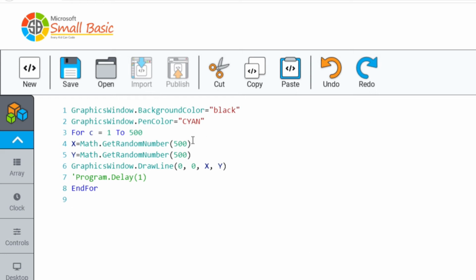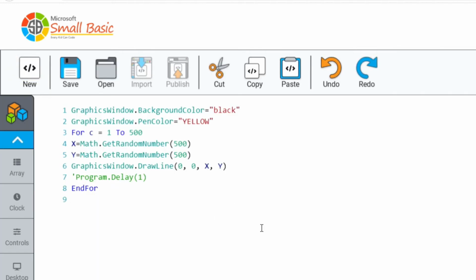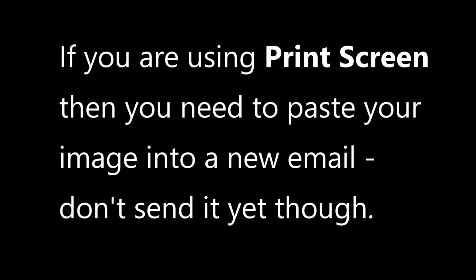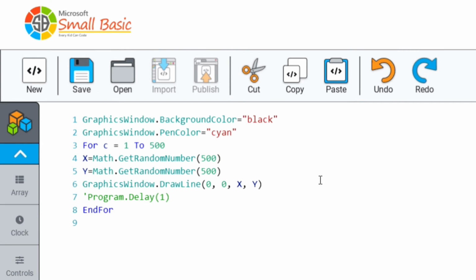So let me change that back to yellow and run this. So I want a picture of that, but I want yours to be in cyan. Okay, so that would be our first piece of evidence. Now it's time to move on to section 2. So everyone should have changed that pen colour to cyan, run the program, taken a photograph or a print screen of that screen and have it saved somewhere.